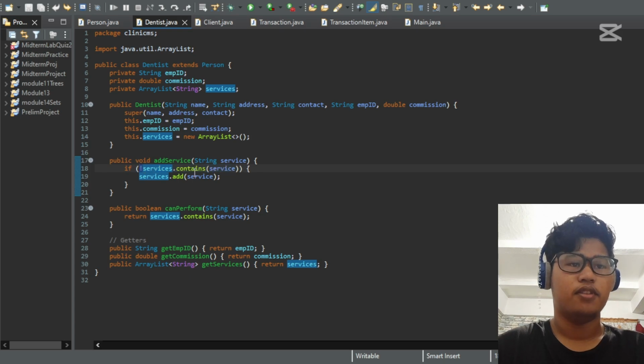However, if that certain service is not in the service list, it will become false. Then negate it, it will become true. Then it will go into the if condition. Then it will add that service to the services ArrayList.